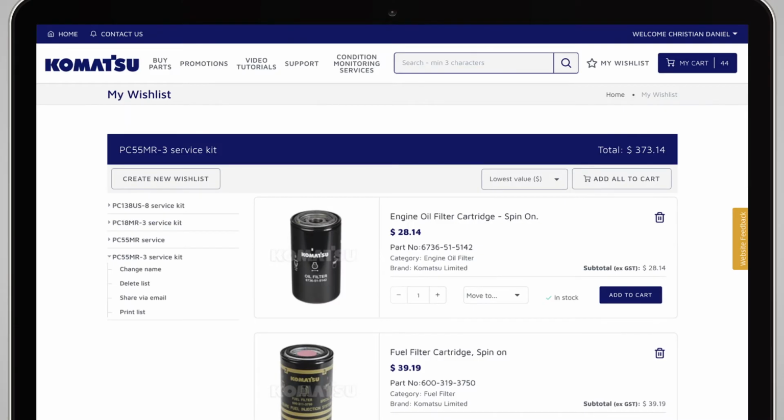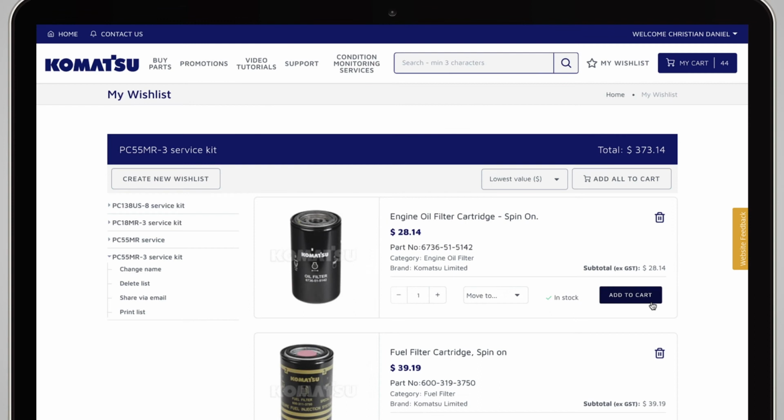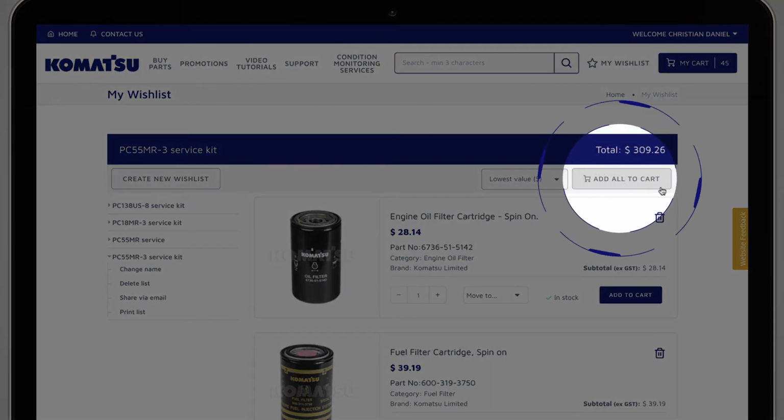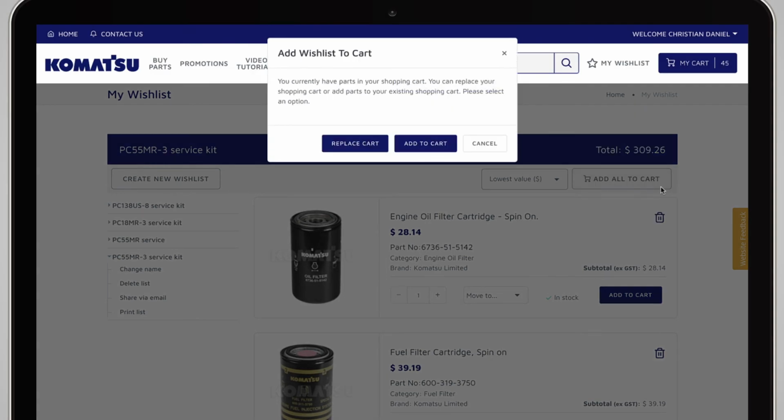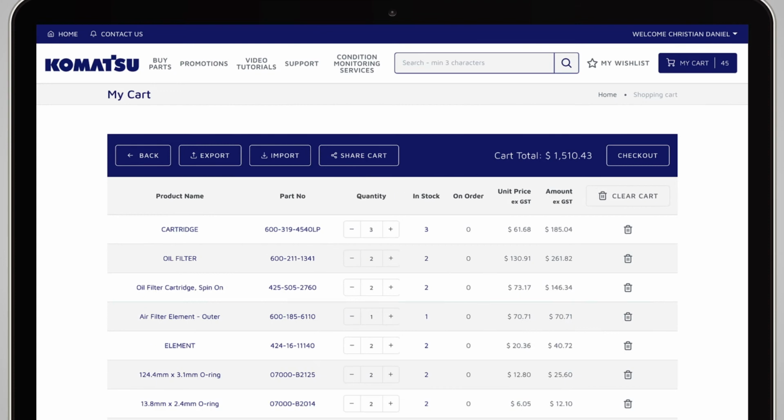The list is not your cart, but it's easy to add items from the wish list to your cart. Click Add to Cart here to add individual items into the shopping cart, or Add All to Cart to add the whole list as a batch. It'll be waiting for you to check out when you go to the cart.